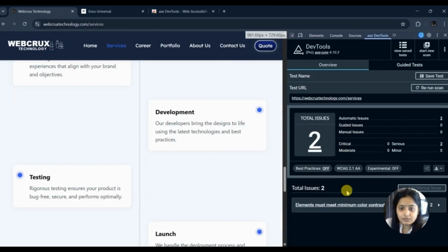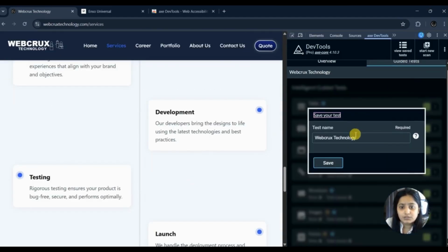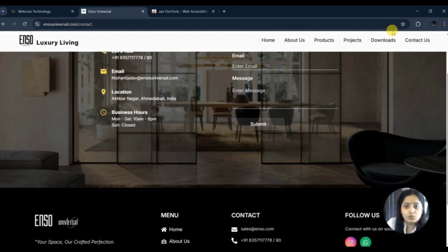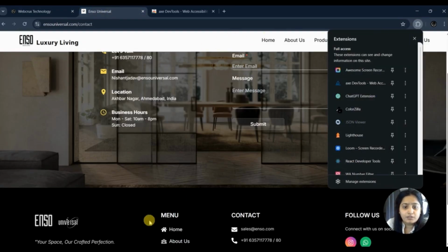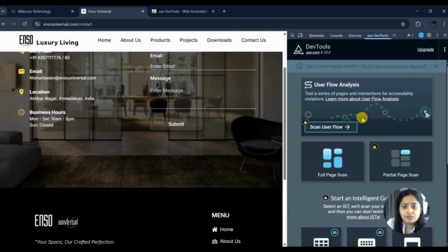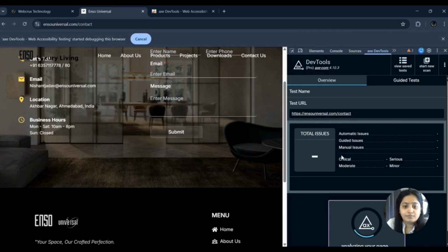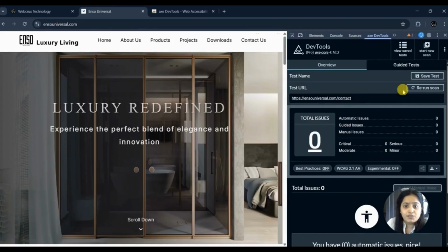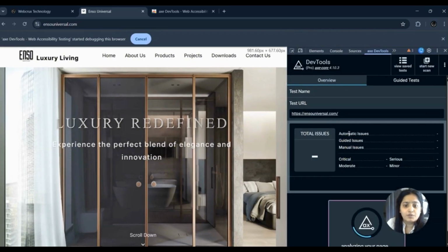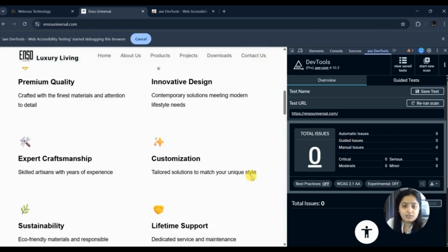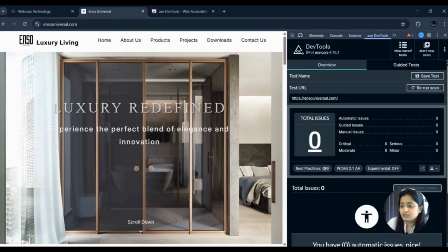This is what the Axe Tools does. It guides the test and you can view the last site I checked. So yeah, you can use this, inspect with Axe Tools and full page scan. Zero issues found on the home page, and from the issues, zero issues found. This is what you can check and use.